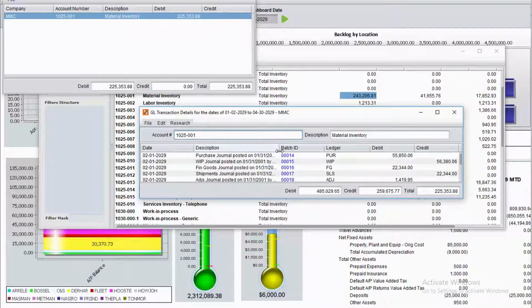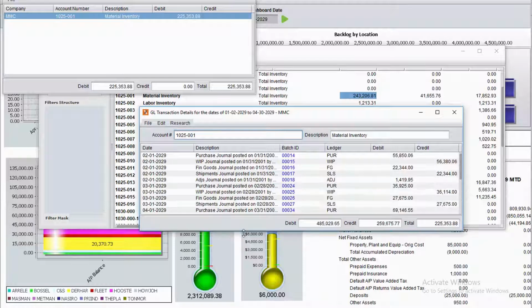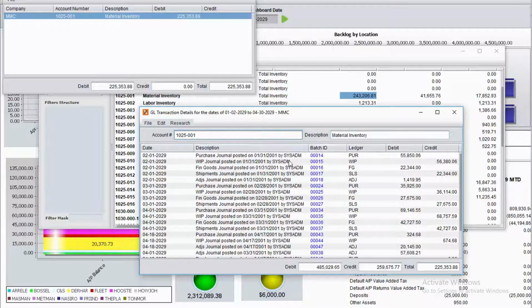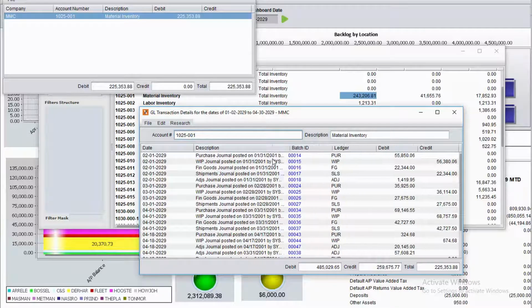Here I'm seeing that there are transactions coming to this account and affecting it in this period of time from lots of different places. It's an inventory account. There are purchases and receipts being made. There are issuances to WIP and receipts from WIP to finished goods happening. There are sales happening as well. There could be inventory adjustments from cycle counts or from the physical inventory. So many types of entries happen to be hitting the GL for this inventory account. Here I can see who posted it by user.